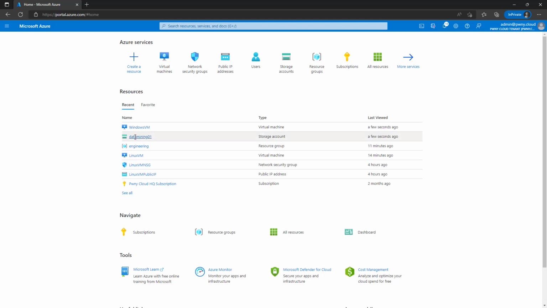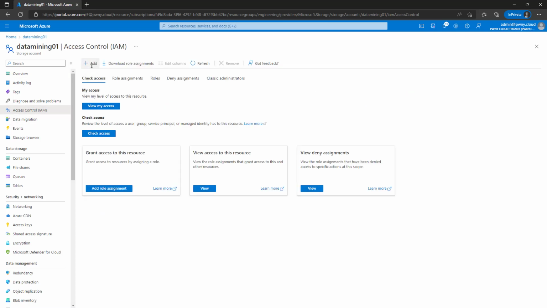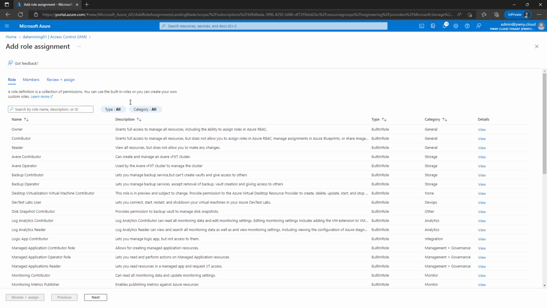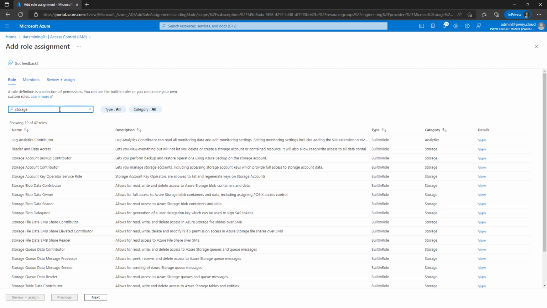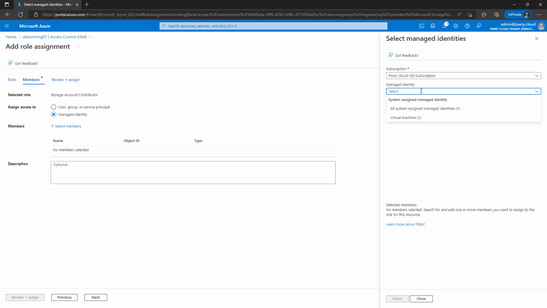So I'm going to go to the storage account, go to the role assignments, and I'm going to go with the storage account contributor, which will give full access to the storage account data. And in this instance, I'm going to select the Windows VM managed identity.